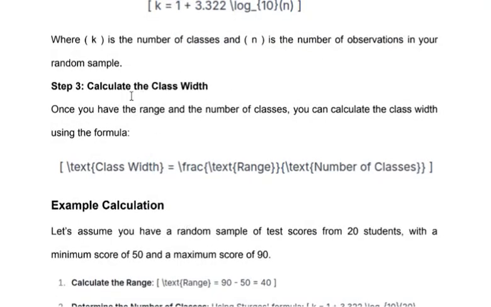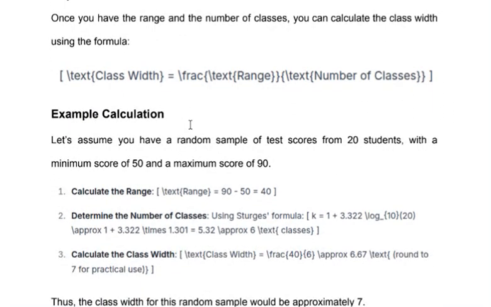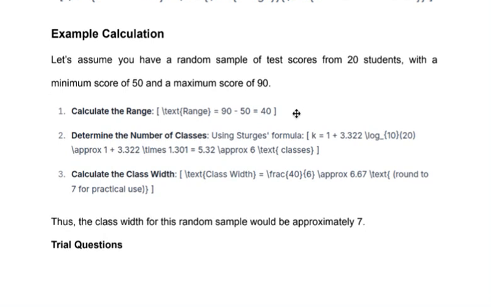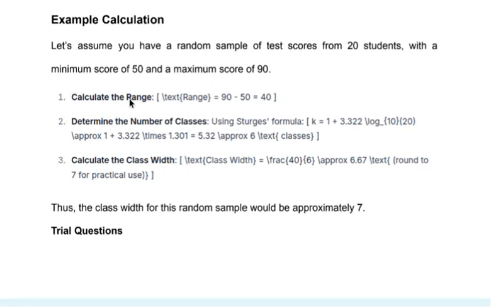Step 3: Calculate the class width. Once you have the range and the number of classes, you can calculate the class width using the formula. Example calculation. Let's assume you have a random sample of test scores from 20 students, with a minimum score of 50 and a maximum score of 90. Calculating the class width starts with calculating the range, then determining the number of classes, and finally class width is calculated as follows. Thus, the class width for this random sample would be approximately 7.